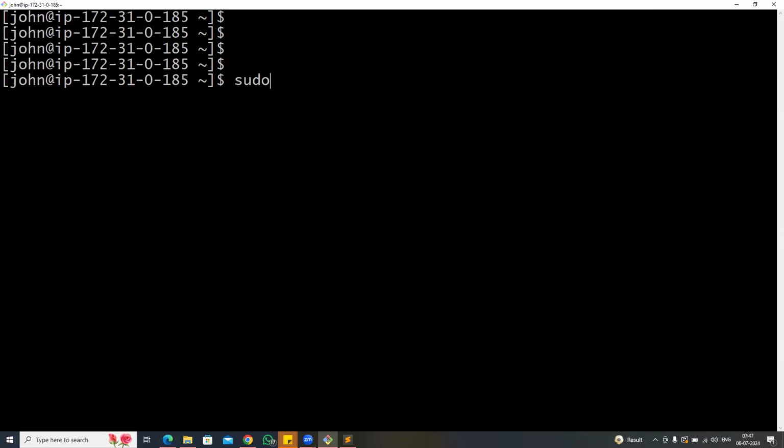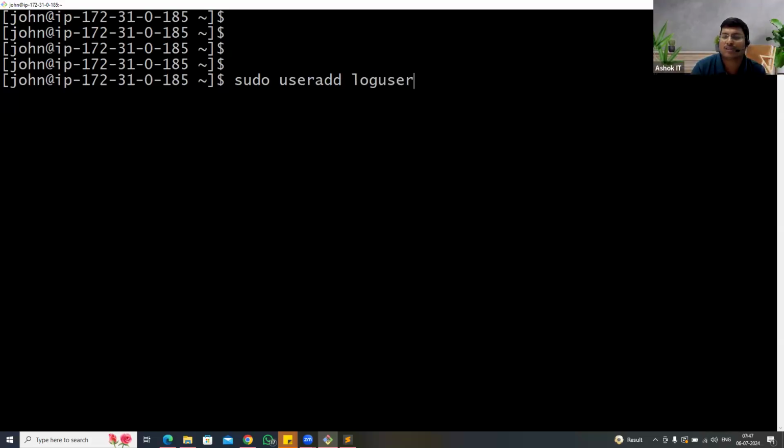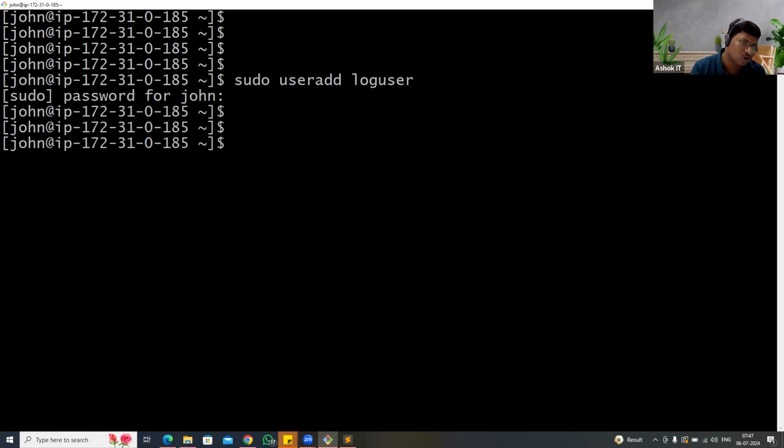Because we have changed the configuration, after adding the sudo user, I'm creating one more user called log user. sudo useradd loguser. It is asking for the John password, because I'm doing admin activity. Yes, the log user got created.